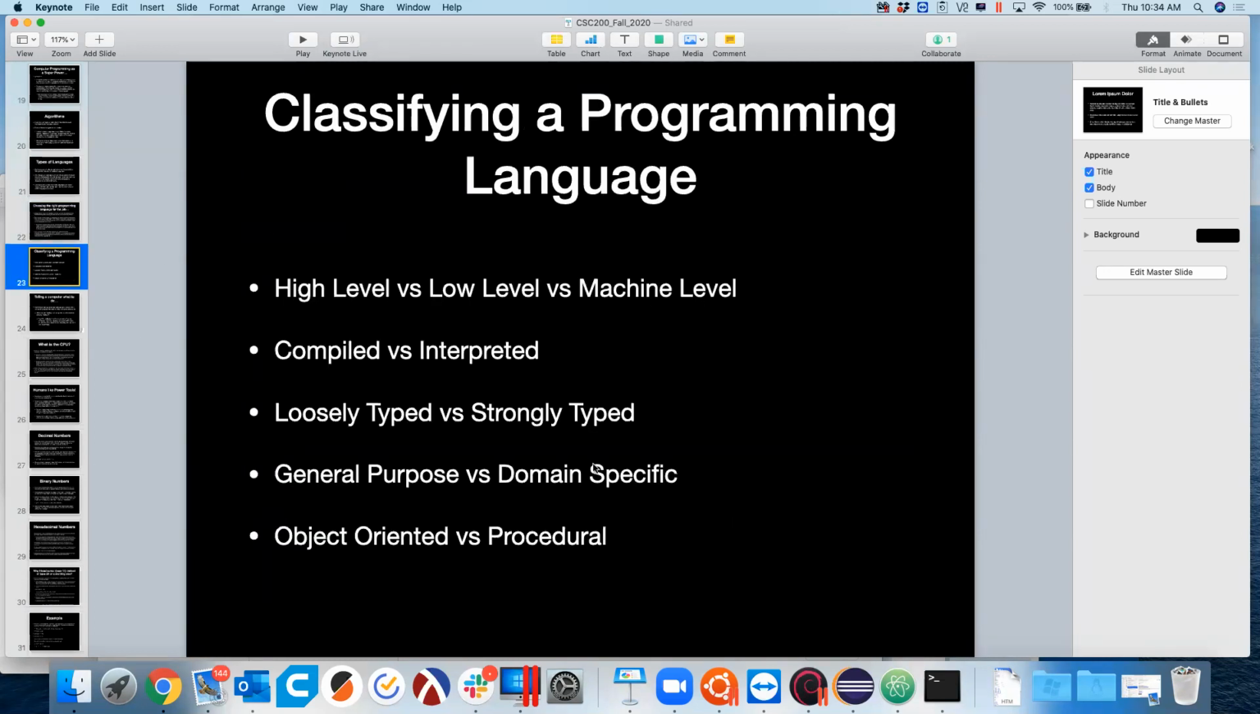So here's the high level classification. And we're going to go into each of these after we talk about the CPU. But programming languages can either be high level, low level, or machine level. And we'll talk about that here in a few minutes. They can be compiled or interpreted. They can be loosely typed or strongly typed. They can be general purpose or domain specific. They can be object oriented, or they can be procedural.